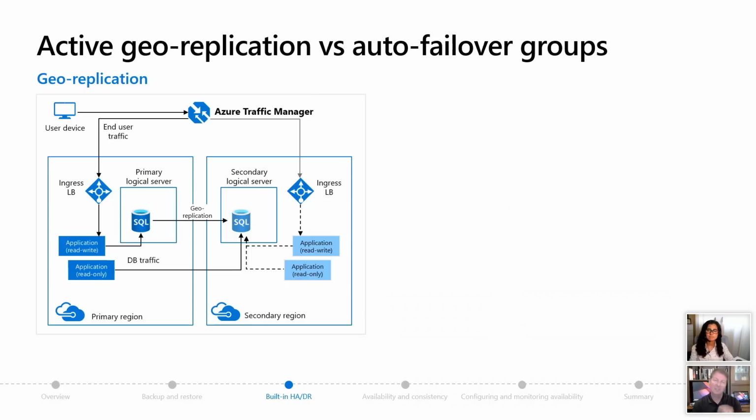We're asynchronously sending changes to this secondary logical server. And in this particular case, if you failed over to this secondary logical server, again, it's a manual concept that Anna talked about where you'd be changing your connection strings. Then you have the same concept of having read-write and read-only, and you can have multiple of these, right? That's the concept here. You can have multiple secondary logical servers that you're going to point to in this environment.